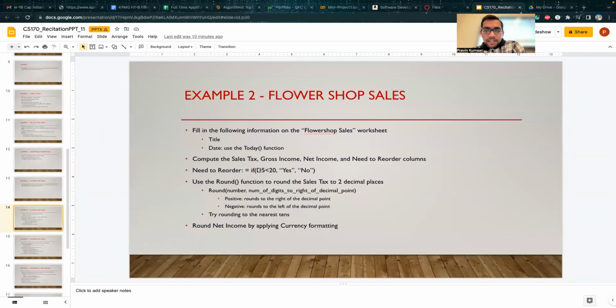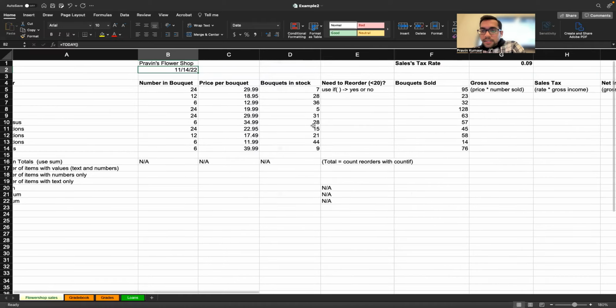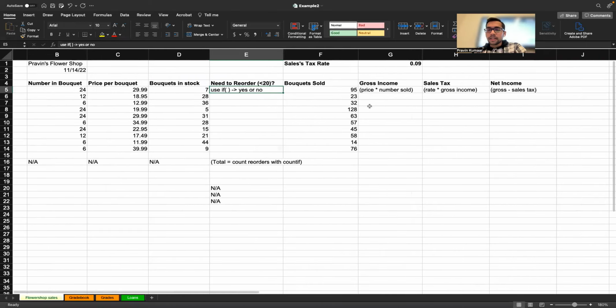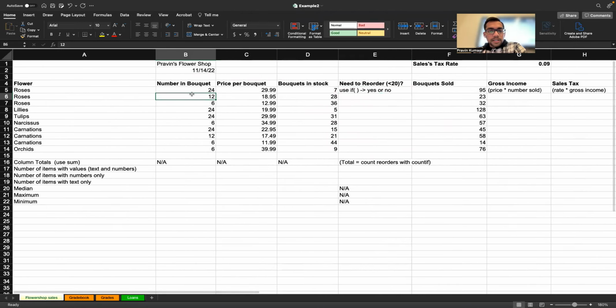Compute the sales tax, gross income, net income, sales tax. Okay. Let's look at how to do this. It uses an if condition. Again, your if conditions that you use in JavaScript, you would write here as well. You could use something like that, but let's see. Gross income is price times number sold. Price, number sold. Okay. So how do you do this?